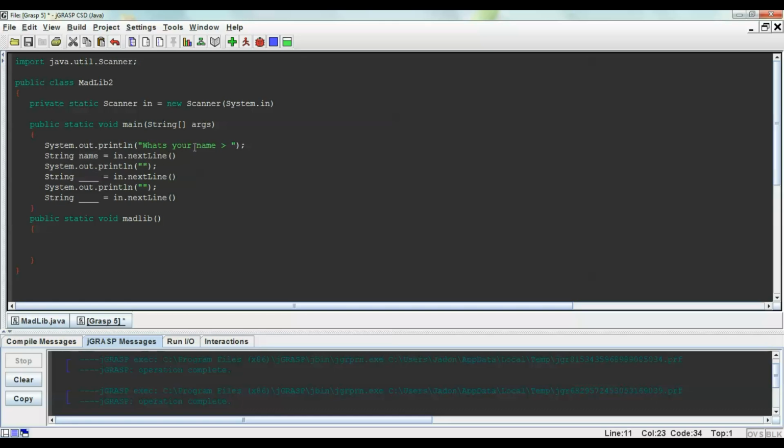And then we'll go, what's another question? Your favorite color. And then we'll store this as color. Do one more. Name, oops, needs to be capital Name. Doesn't need to be capital, but it probably should be. Name an animal.